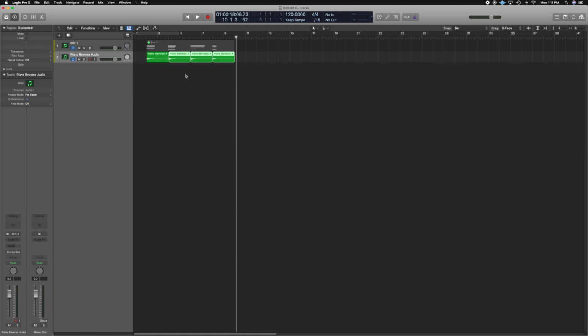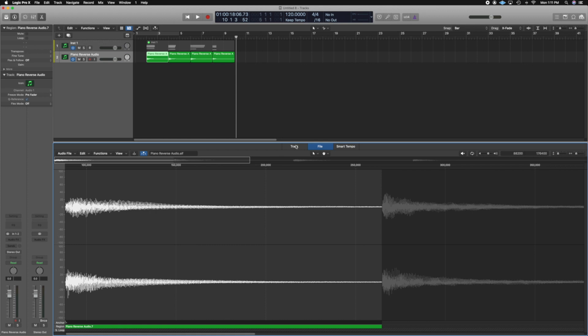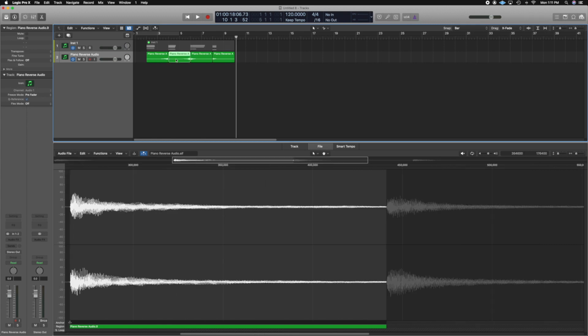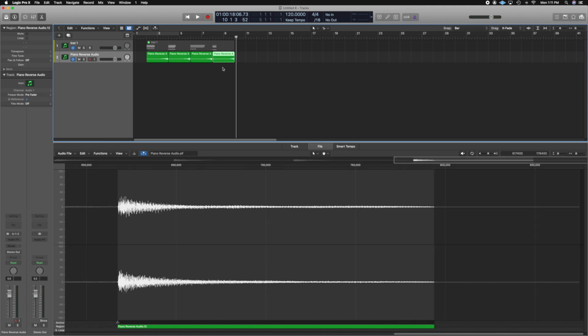Now we're going to open up the audio editor, and we're going to make sure that it's on file, not track. We go to the functions menu right here, and you're going to see a button that says reverse. The shortcut for this is Control Shift R. So you can just hit Control Shift R and flip these audio forms. As you can see, it flips the first one, then the second one, then the third one, and then the fourth one. And here we have our reverse piano sound.